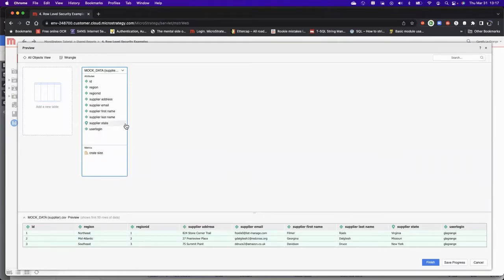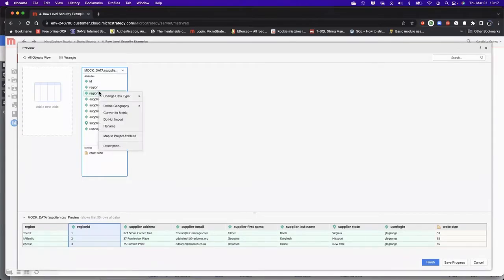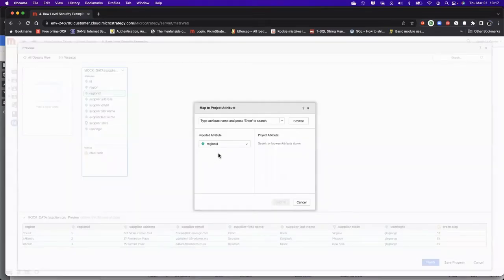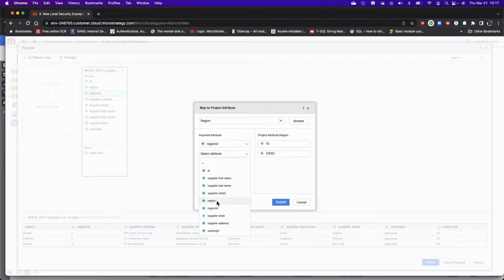And what I want to do now is reuse the security filter from the schema. So I'm going to right click on this attribute. I'm going to say map to a project attribute. I'm going to go and find the project attribute, in this case, region. And this has two forms. The first is an ID and a description. So I'm going to choose region ID, and I'm going to choose region as the matching forms for the schema object.